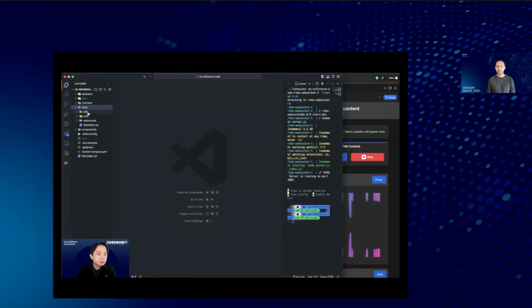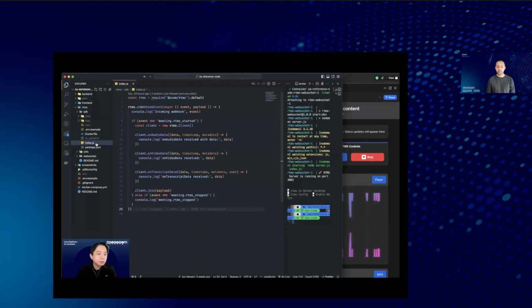Inside the RTMS folder, we've got the SDK subfolder, and if we open up index.js, that is where the connection happens. And here, just 25 lines of code. That is all it takes to spin up the RTMS connection. Kind of wild, right? You would expect something like 100 lines, but nope, just 25 lines of code and you are good to go.